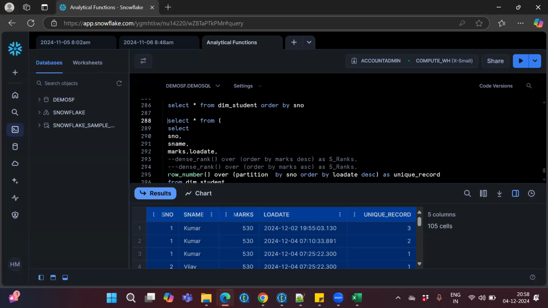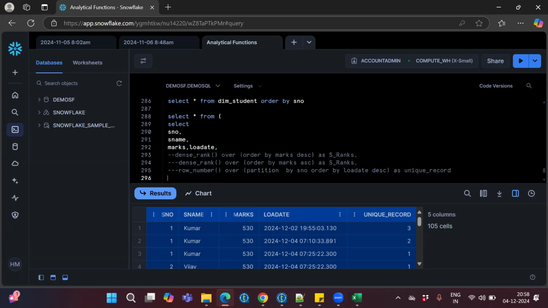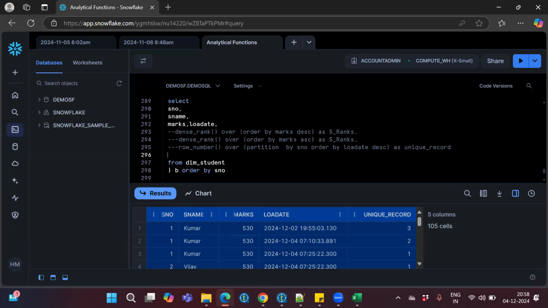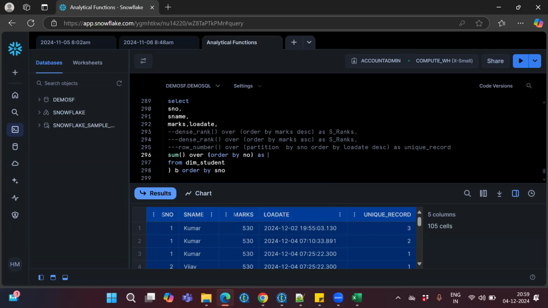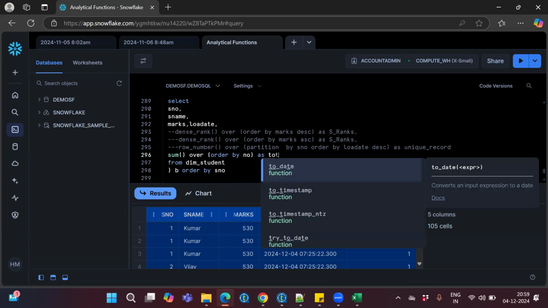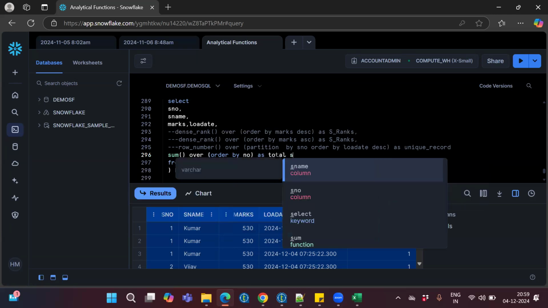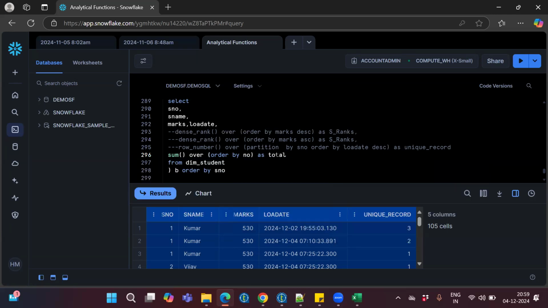Okay, so I'll comment this one again. You need to give a salary or total marks, something you need to give. And over partition by order by SNO. Based on which column you want, that column you have to assign as total sum, ordered by SNO.